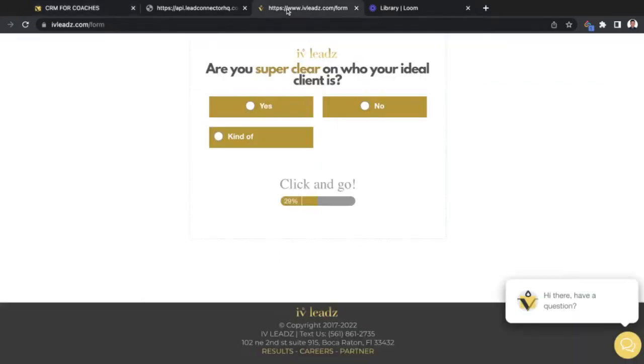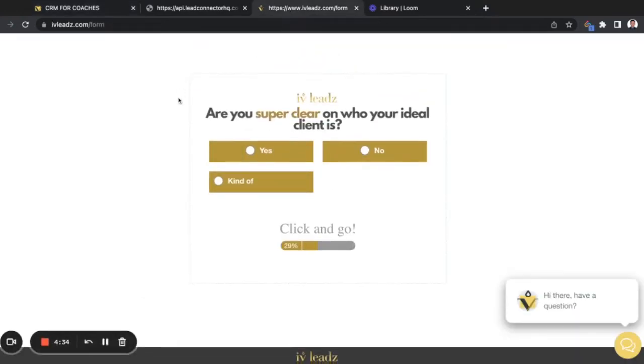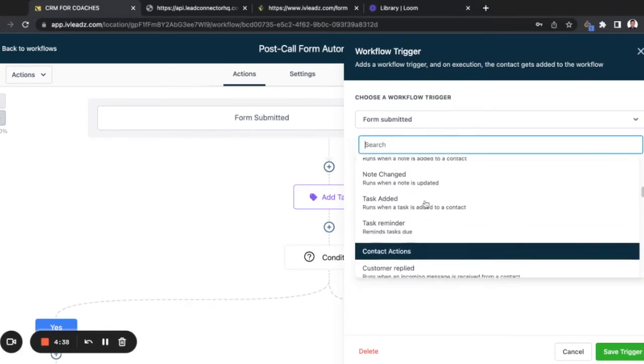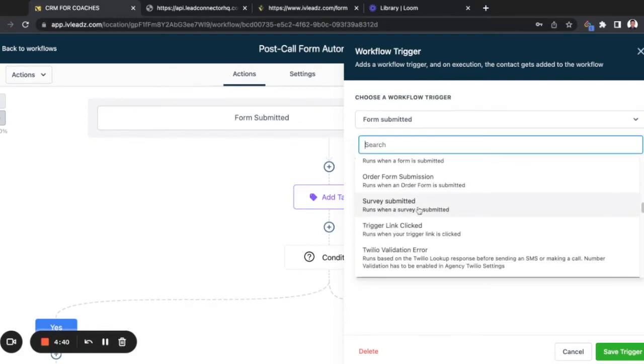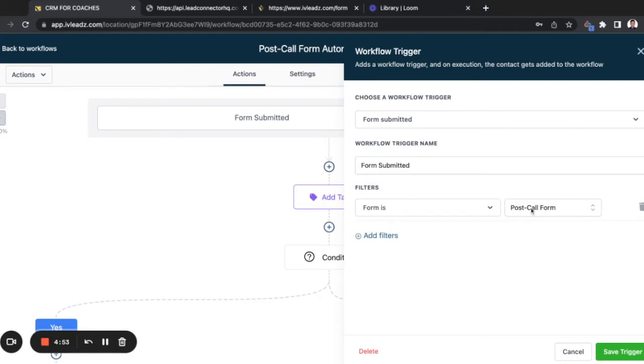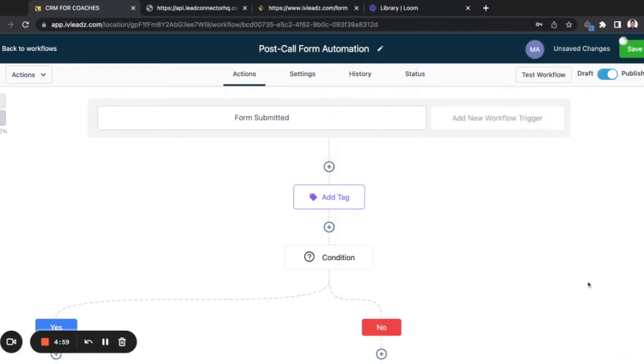If it's a survey funnel, like what I showed you a while ago, then you can find survey submitted and then just find that actual survey that you have on your survey funnel. Or if this is a post call form and you created that under forms, then click on form submitted and then just find that actual form by adding a filter. Now once you have that saved, then click on the save trigger.